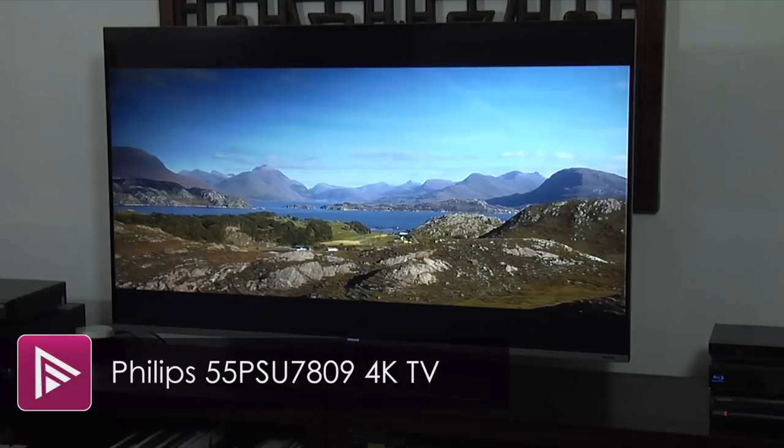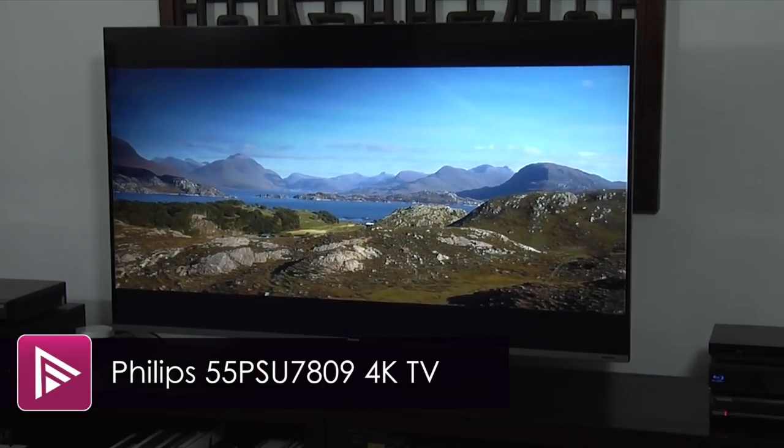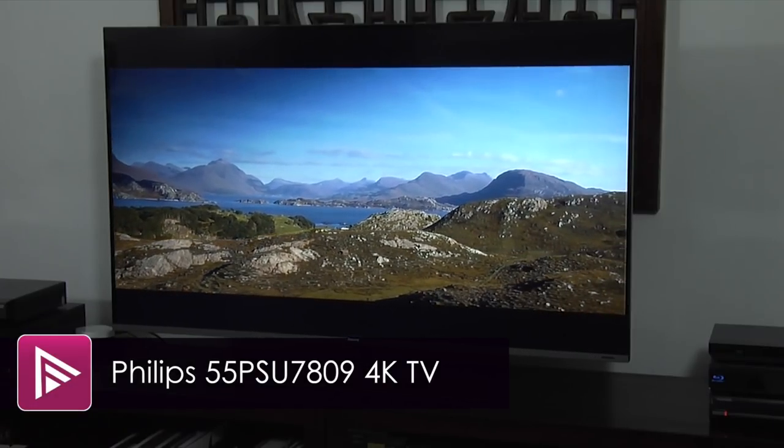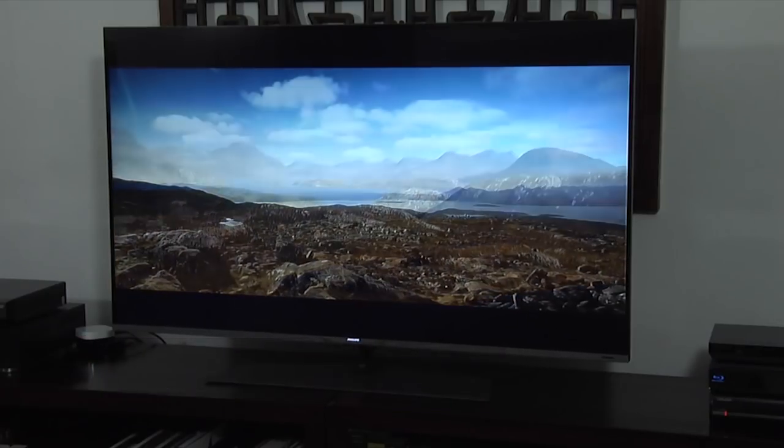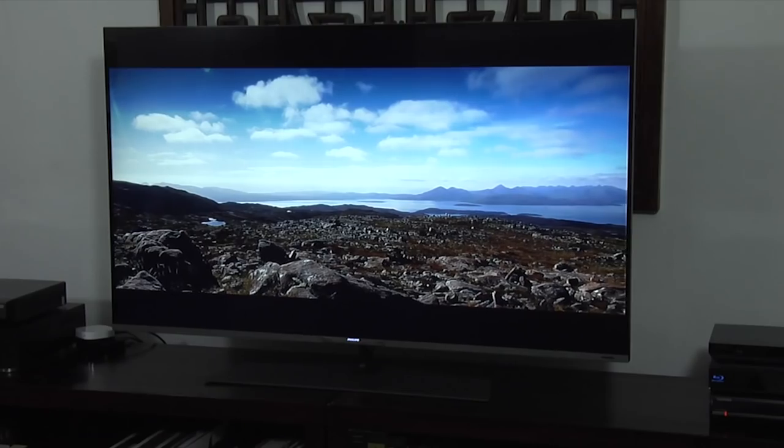Welcome to a short video review of the Philips 55PSU7809. This is a 55-inch Ultra HD 4K TV that retails for an incredible £1,500.